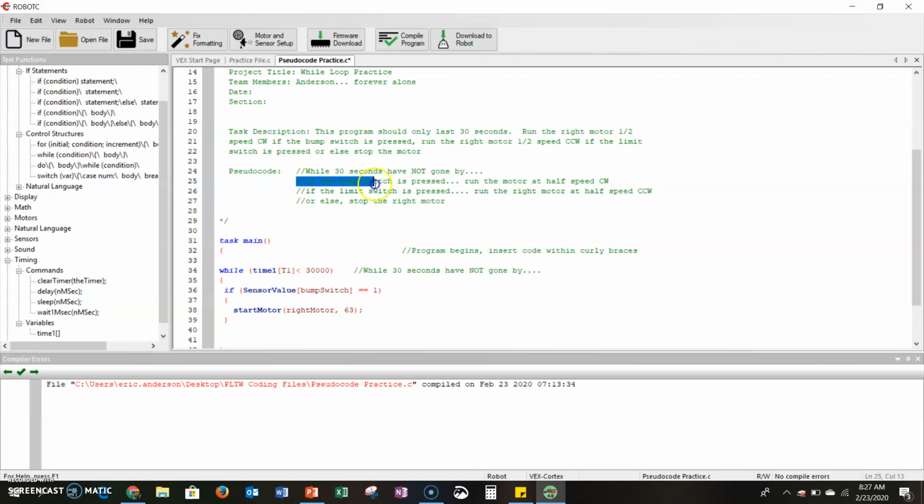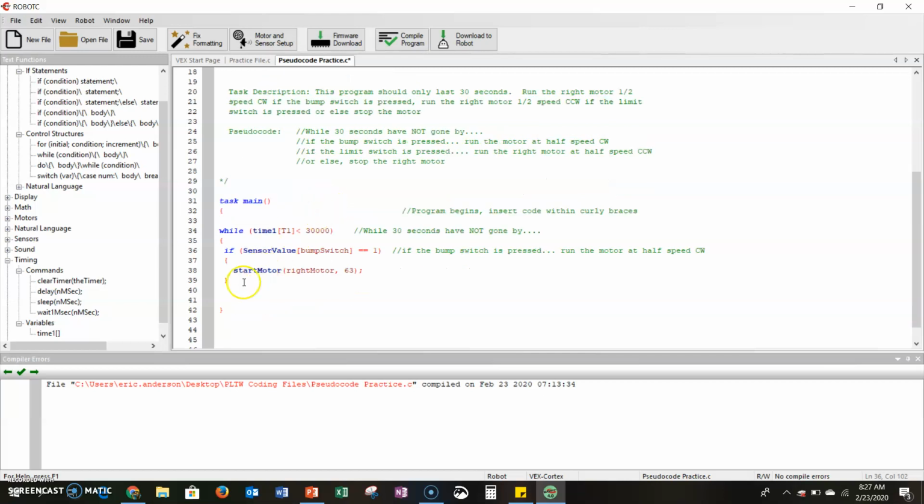I'm going to take the pseudocode that I created, copy, there we go. I'm going to bump that right over here. Okay, so that's kind of our first if statement. So our second if statement is if the limit switch is pressed, we're going to run the right motor at half speed counterclockwise. So as I think about my if statement, I'm going to have the if and then an else, because I want it to kind of keep tracking through there. So I'm going to use my else if statement, else.